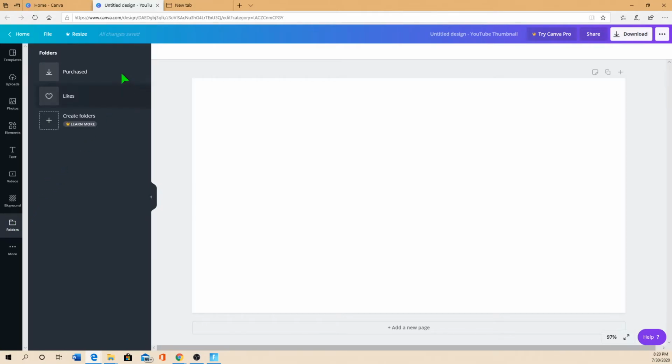And then right here is where you could save different styles and backgrounds that you like that you might want to use again, ones that you've marked that you liked, that you purchased.